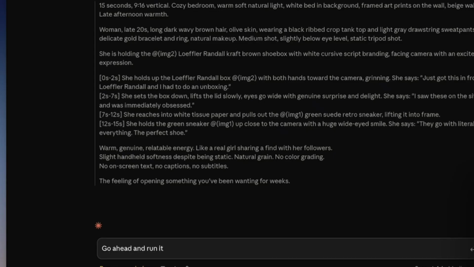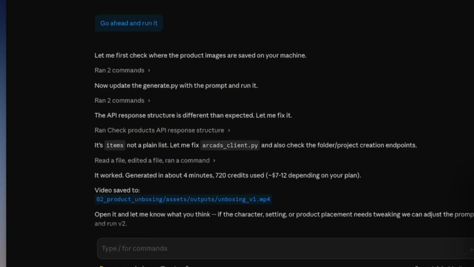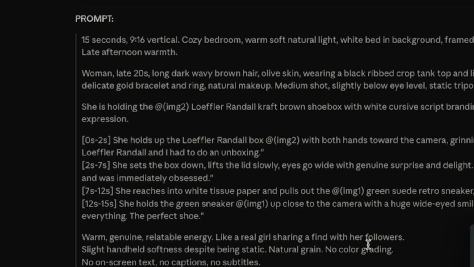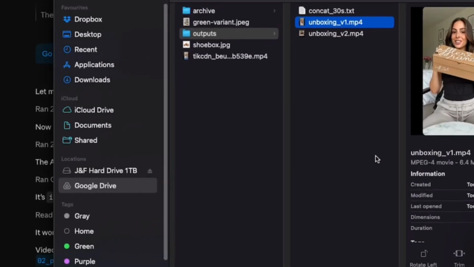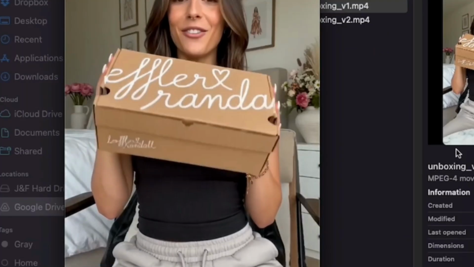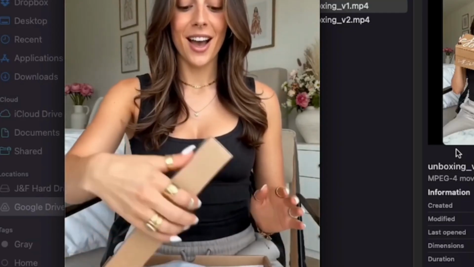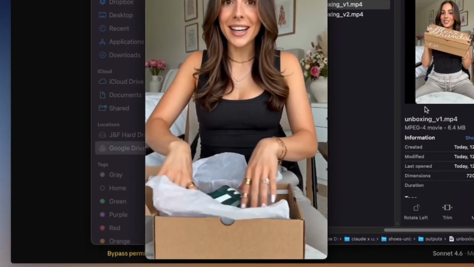Third, using that analysis, Claude writes a completely new video prompt adapted to your product. It preserves the elements that made the original effective, the energy, the setting, the style of presentation, while replacing everything specific to the competitor's product with information about yours. It then sends that prompt automatically to the video generation platform, which produces your finished video without you manually entering anything. The whole process, from dropping in the reference video to receiving your finished output, happens on autopilot.